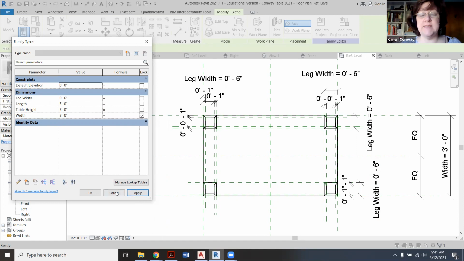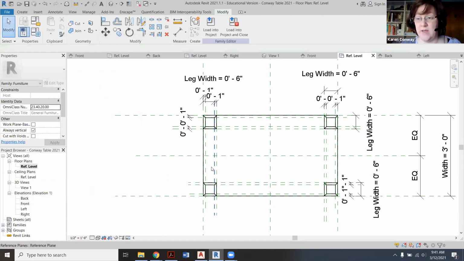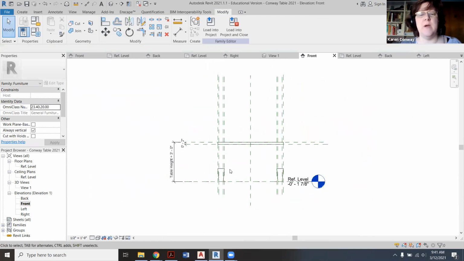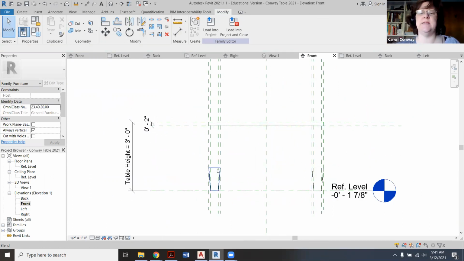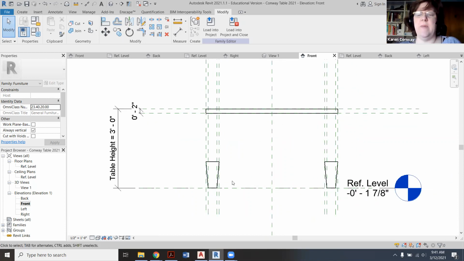Now they're not quite set up yet to the height, so we have to lock the height of our legs to the tabletop. So what we want to do for that is go to the front elevation. If you have it on shaded still, click it now to hidden line. It'll just be a little bit easier to see the legs in the front and the back.